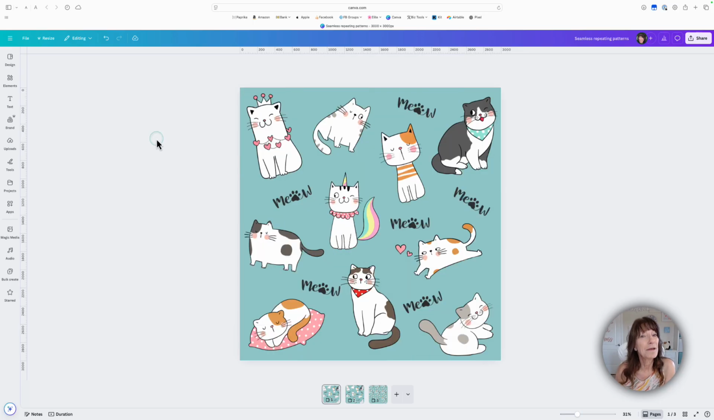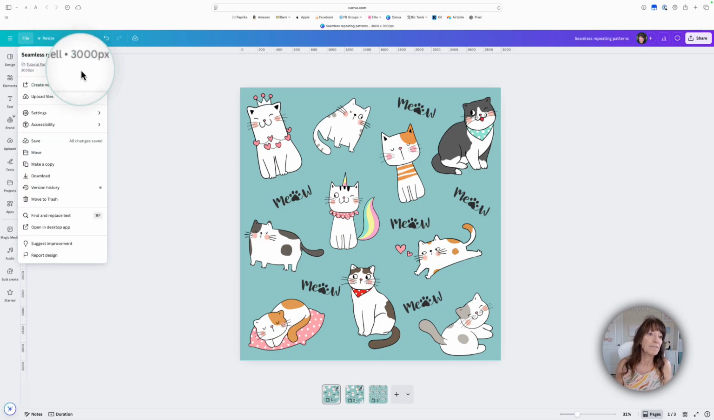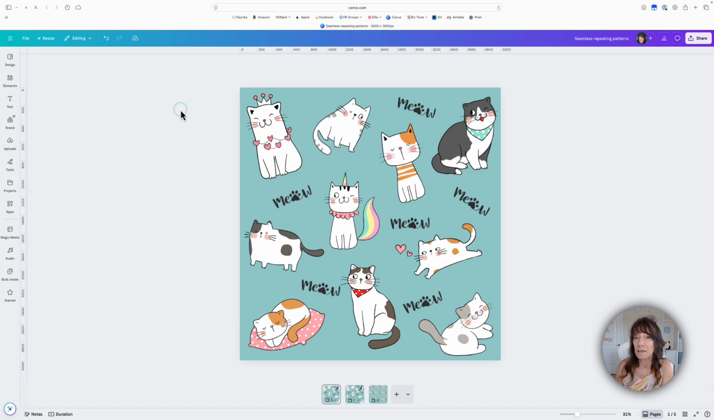I'm going to use the same basic pattern that I did in my first two videos, just so you can follow along easier. I added some elements to my page and it just has a teal background. For the size of the file, I have it at 3000 by 3000 pixels. If you're going to make a seamless pattern, I recommend that you make a large design size, either 3000, 4000, or 5000 pixels. That's going to give you the cleanest look for your pattern design.